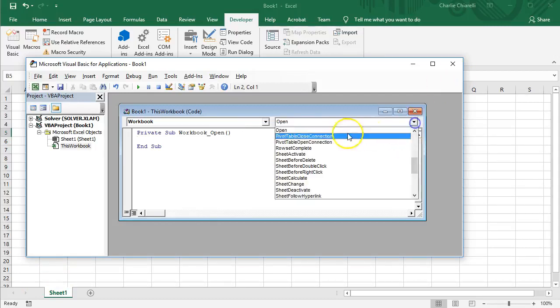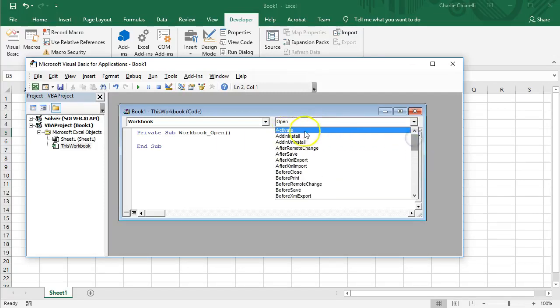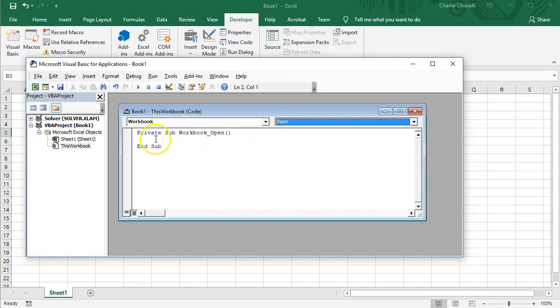Now over here on the right hand side, there are other events associated with workbooks. There's open. You're going to, when you do your exercise, use the activate one. There's all kinds of other ones I've never used before. These are other events associated with the workbook. We're just going to stick with this one, and we're going to type in a special command.